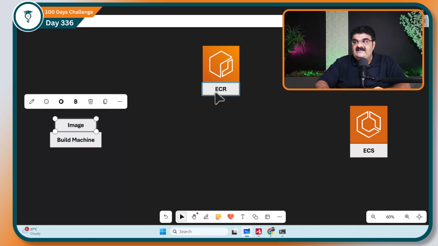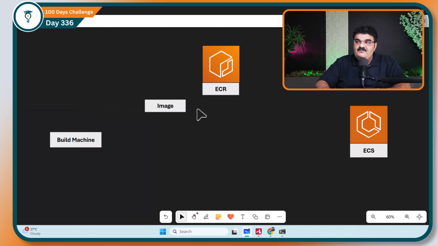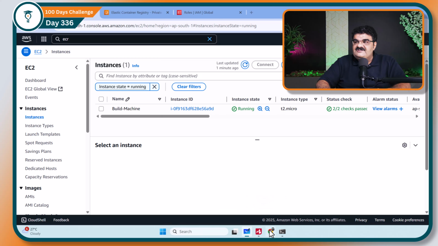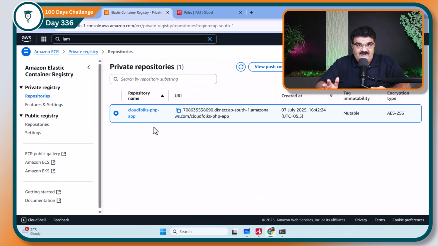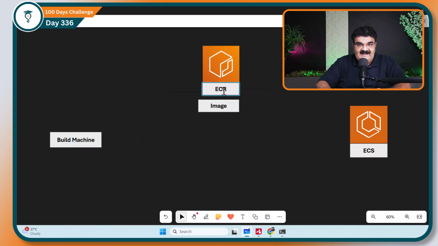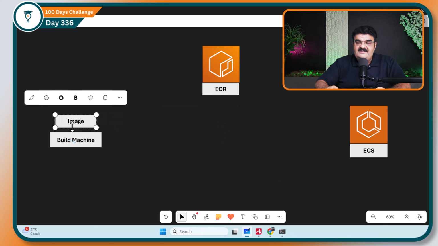We need to create repository inside ECR, and then from build machine, we have to push this image to the ECR repository. As per current situation, we have this ECR repository also available. Now, once you push this image from build machine to ECR, whenever ECS wants this particular image, it will pull this from the ECR, right? But the first step is to push this image from build machine to ECR repository. So we are going to perform this particular step in this video.